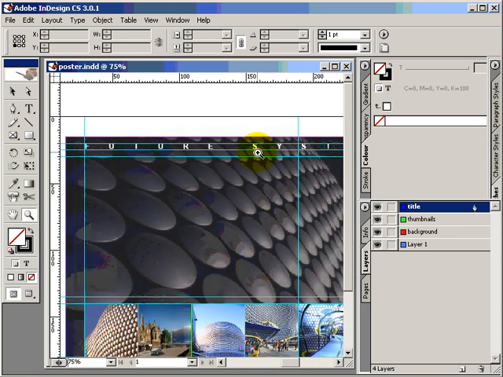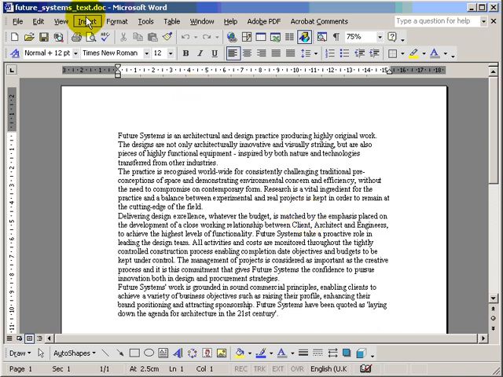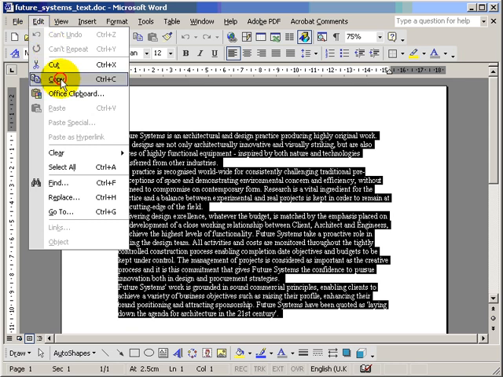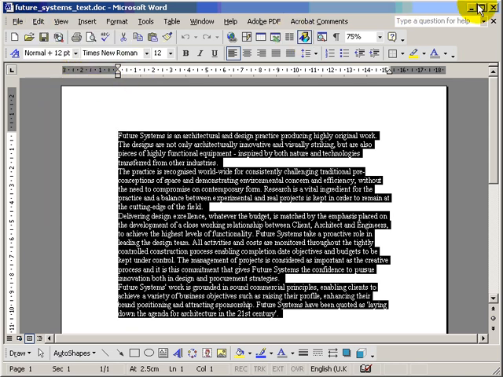So we're going to work in this area now and add a big chunk of text. Now this text comes from a Word document that's part of the resources for this practical. The file future systems text.doc. I'm going to copy, so I highlight all the text, edit, copy, finish with the Word document.